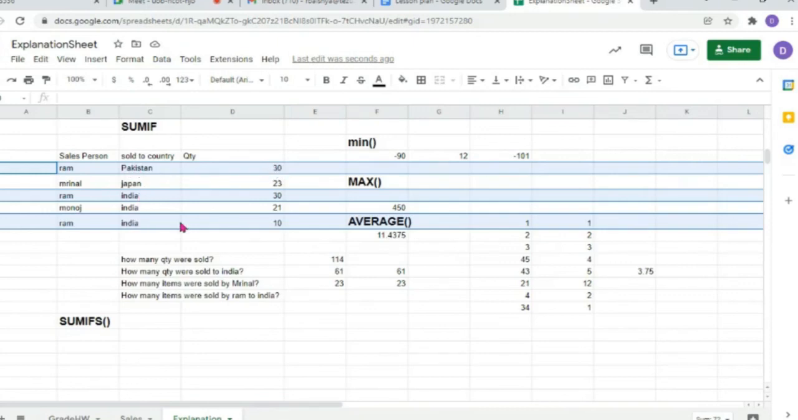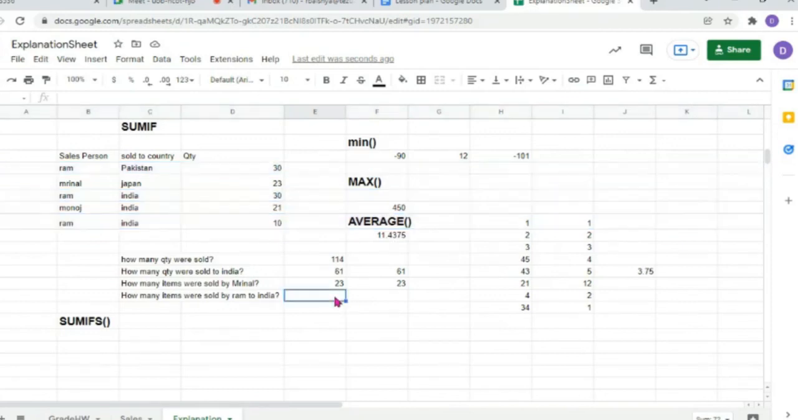However, for these two rows, it is a match: Ram to India, Ram to India. So the sum, even if we do it manually, we'll come to know okay, 30 plus 10 is 40. 40 is the answer.